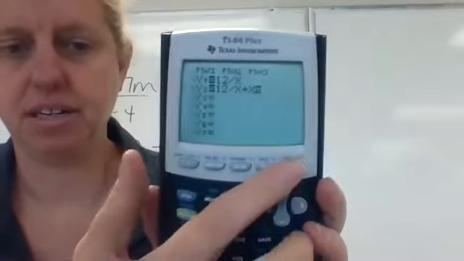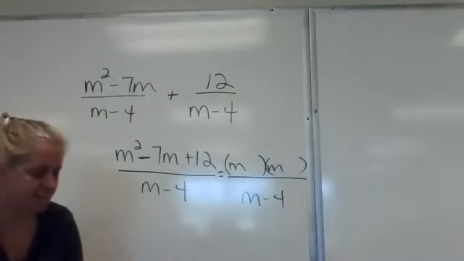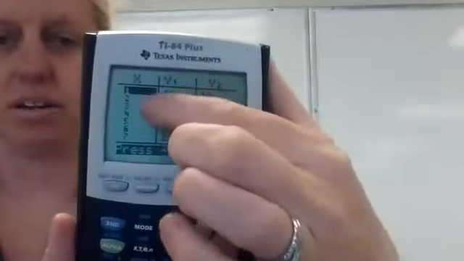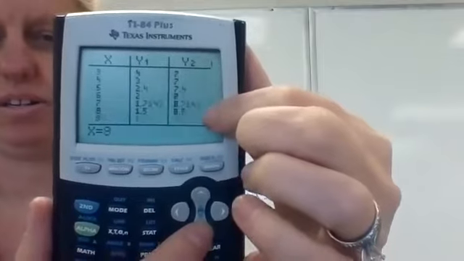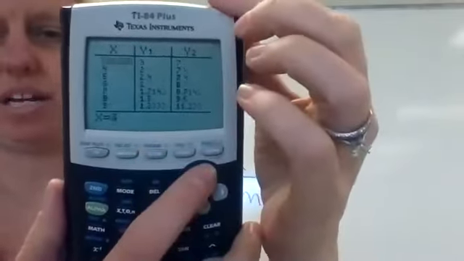Second table. What's my number in the middle? -7. So let's see, over here in the third column, let's just go down. Actually, go up to where this is 0. I need to make these negatives.